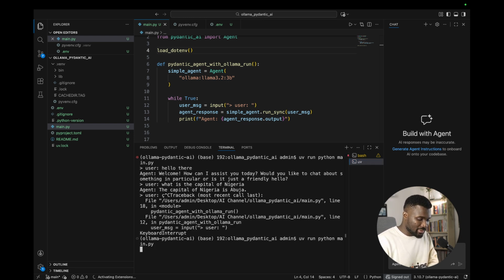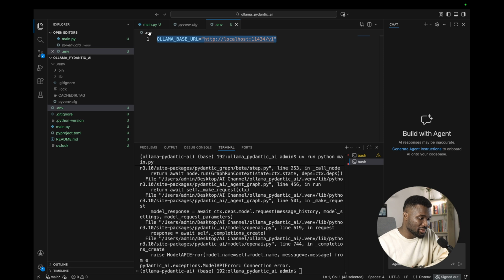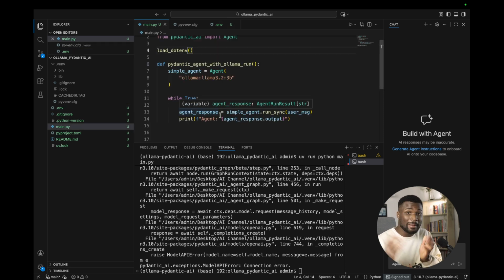UV run Python. Say hello there. Let's see what happens. Yes, so what we're seeing is Pydantic cannot talk to the agents because it's not running on the server. We should have a similar error if we didn't specify the base URL as I showed you earlier. And yeah, that's it.